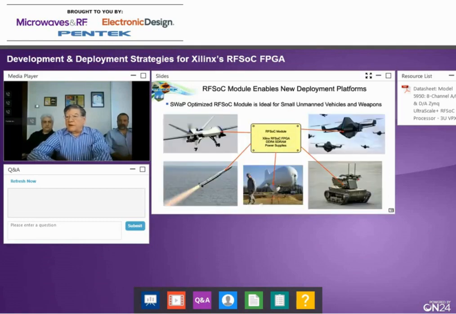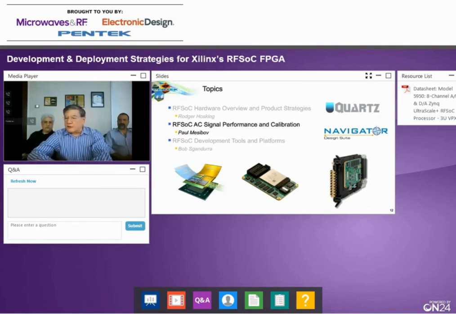And yet there are many other applications like unmanned vehicles, missiles, airborne, landborne, all kinds of different platforms that can take advantage of the small size, weight, and power that the RFSoC module offers to the market. So that's really our story on the hardware side.